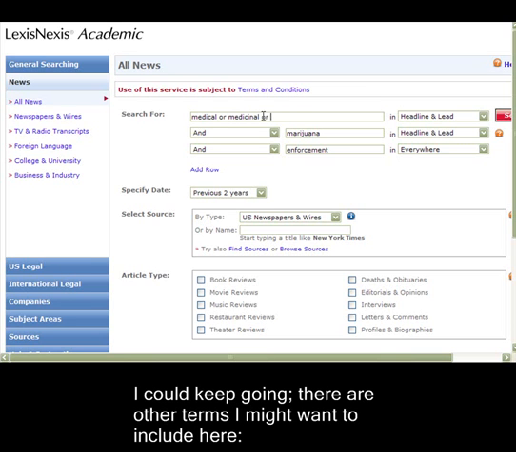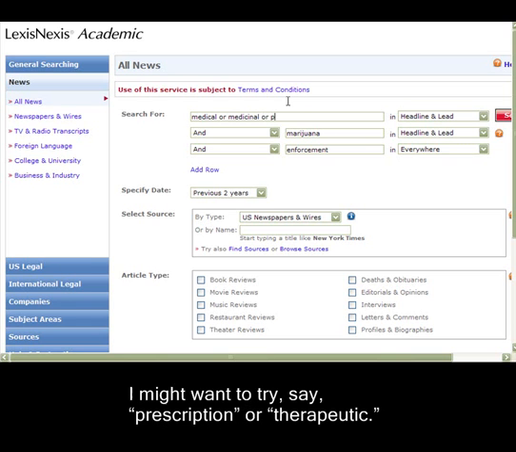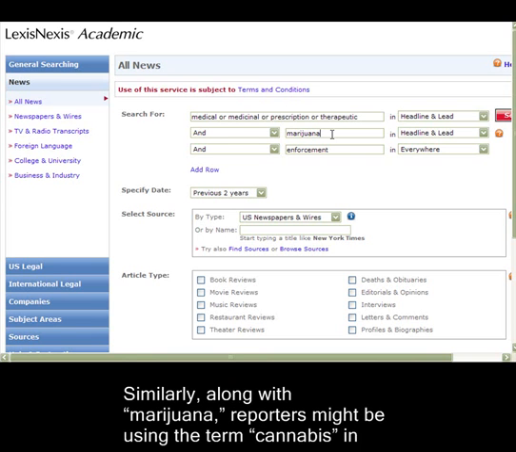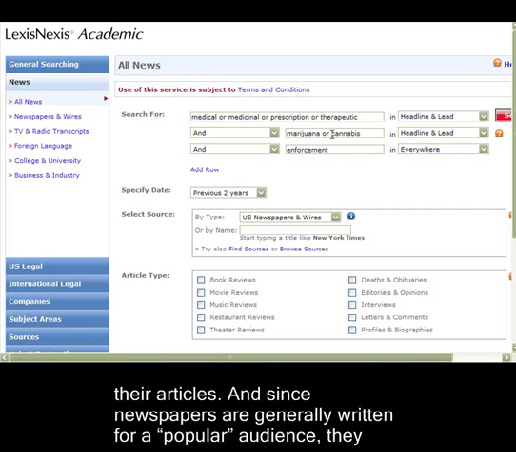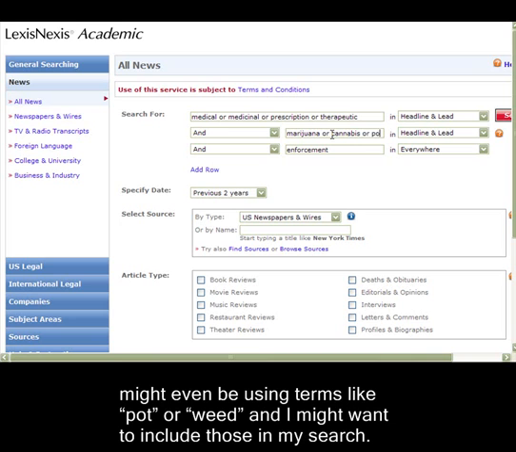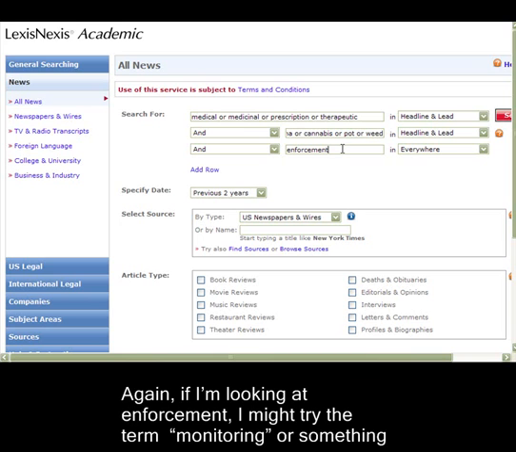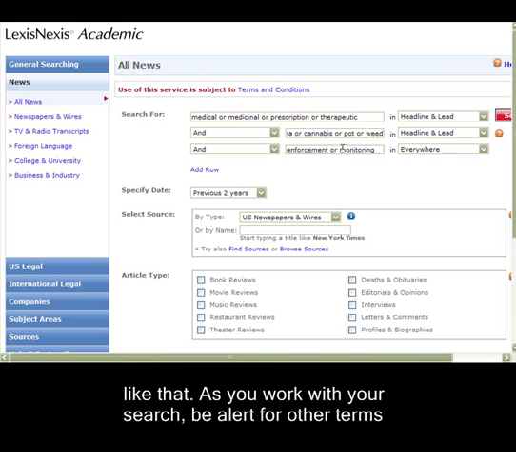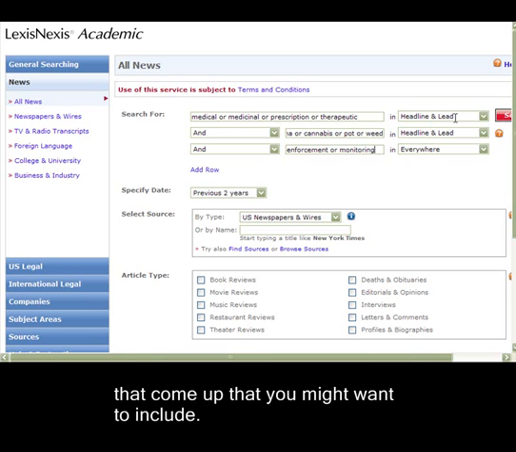I could keep going. There are other terms I might want to include here. I might want to try, say, prescription or therapeutic. Similarly, along with marijuana, reporters might be using the term cannabis in their articles. And since newspapers are generally written for a popular audience, they might even be using terms like pot or weed, and I might want to include those in my search. Again, if I'm looking at enforcement, I might try the term monitoring or something like that. As you work with your search, be alert for other terms that come up that you might want to include.